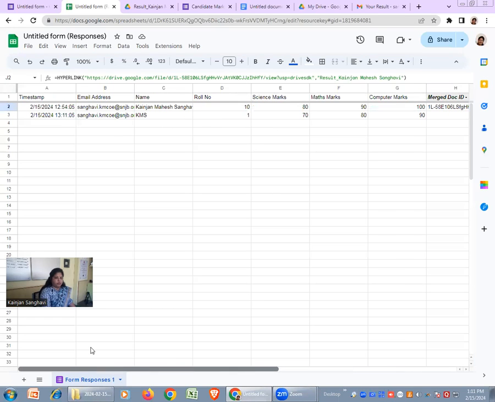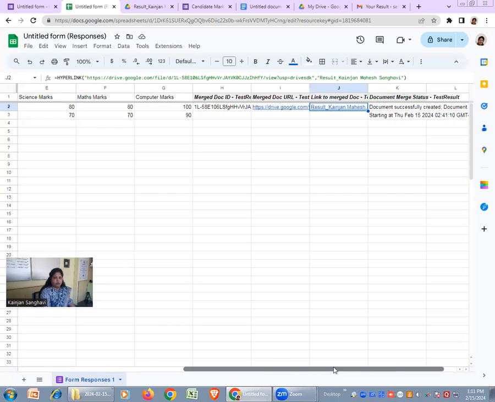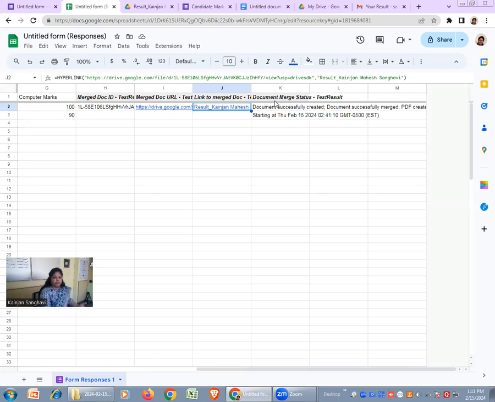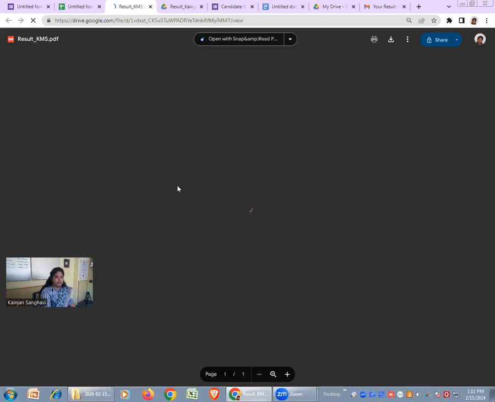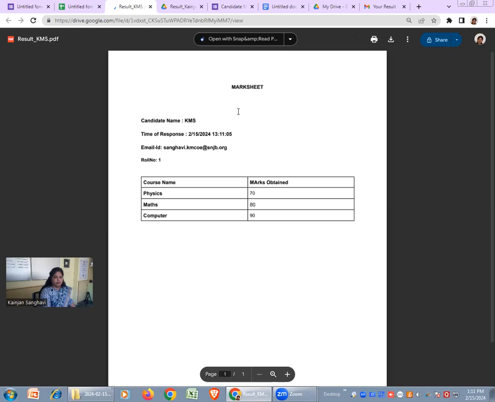This has been recorded, Sanvi.kmcoe, KMS, and the document merge has already started. It is saying started and the document has been merged. If I click on result KMS, I see that this has been obtained and the mark sheet has been created. Now, if you go to the folder on the Google Drive which you have created, you will also observe that this has been created.